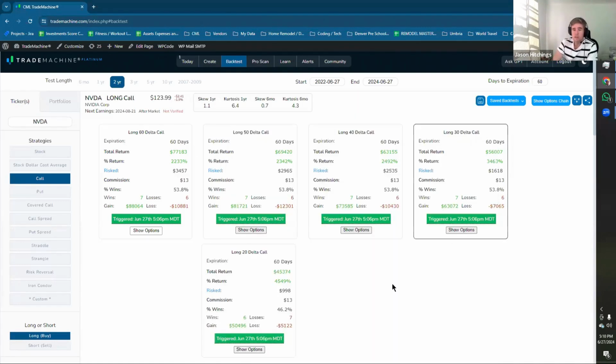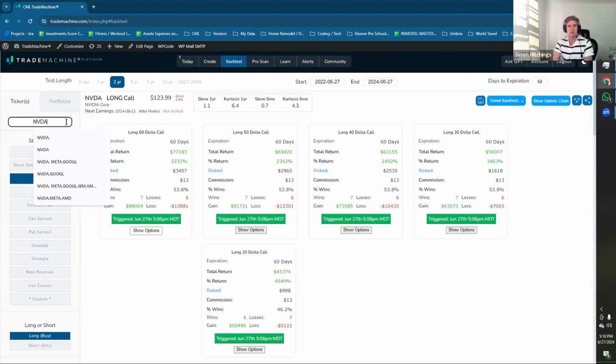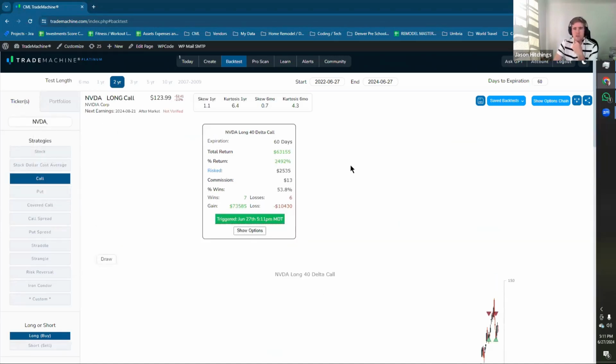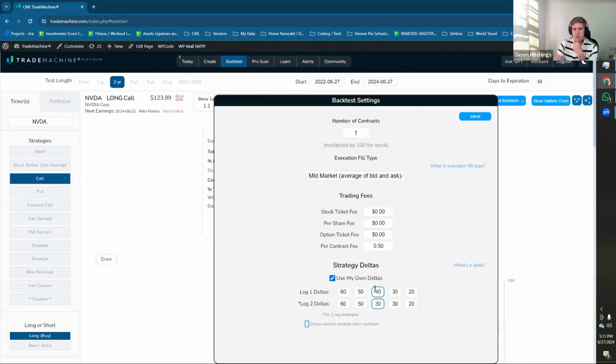If you don't want to see 5 backtests all at once, all you have to do is put a little comma after here. A comma is used to separate multiple stocks. Like if I wanted to test NVIDIA and Microsoft at the same time, then I could. But by putting a comma, I'm saying I want to test multiple stocks, but I'm actually only looking at one stock right now. So in that case, it's just going to use this middle delta.